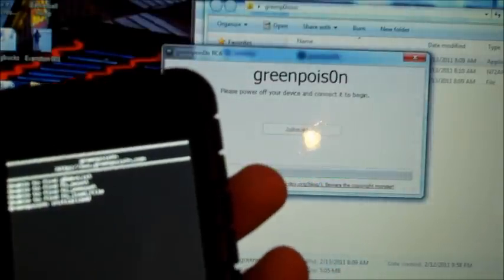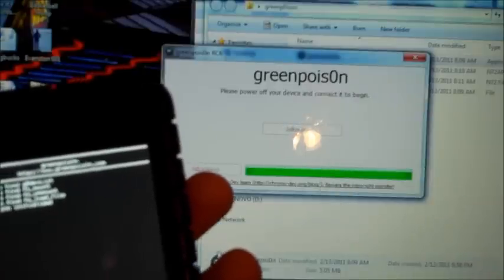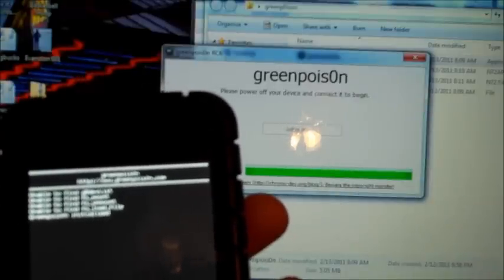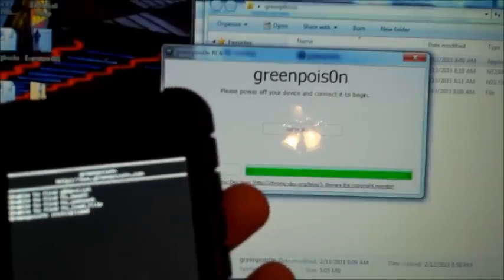Alright, so now your iPod Touch, or iPhone, should turn white. And this is a good sign. It doesn't mean that it's not working. Now it's just going to say unable to find, but then it's going to say GreenPois0n initialized. This is good. If you see right here, green bar. Once it says jailbroken fully, you can just quit GreenPois0n, but do not disconnect your iPod.